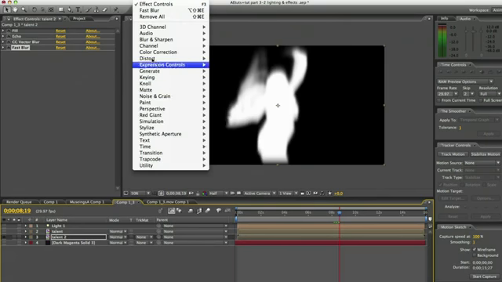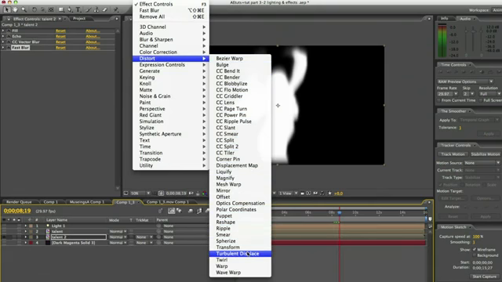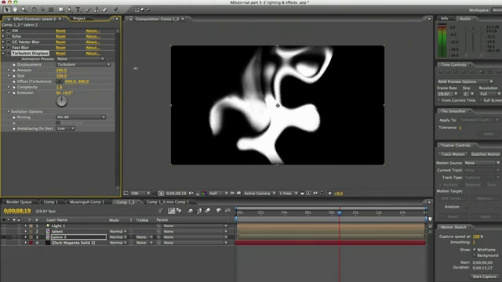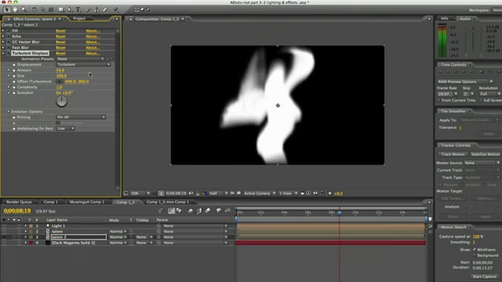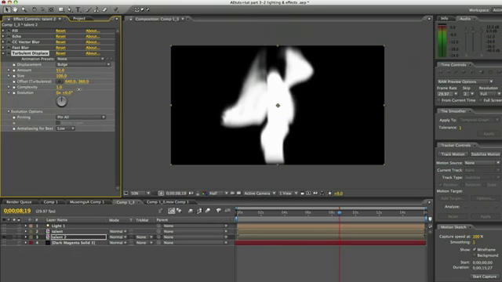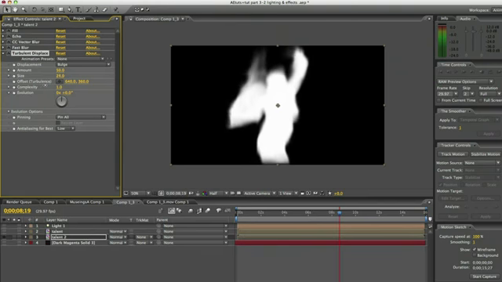Okay, now we'll go into Effects, Distort, Turbulent Displace. And this is going to help us get that smoky effect, more organic feel to it. So we'll set the displacement to bulge and set the amount to 50. It's a little too much, so let's decrease the size. Looks good.